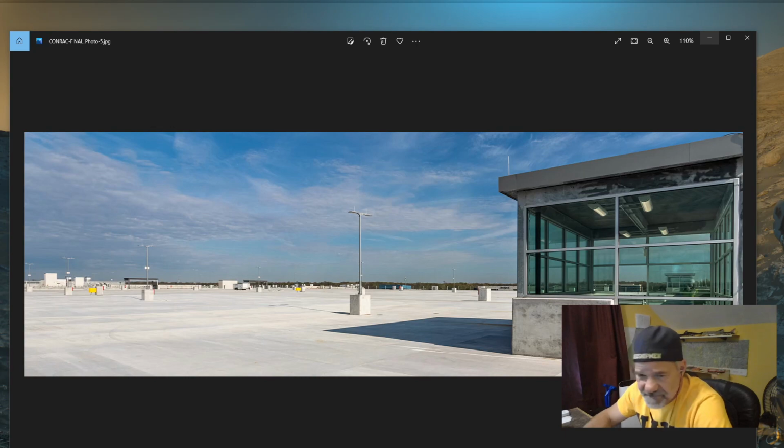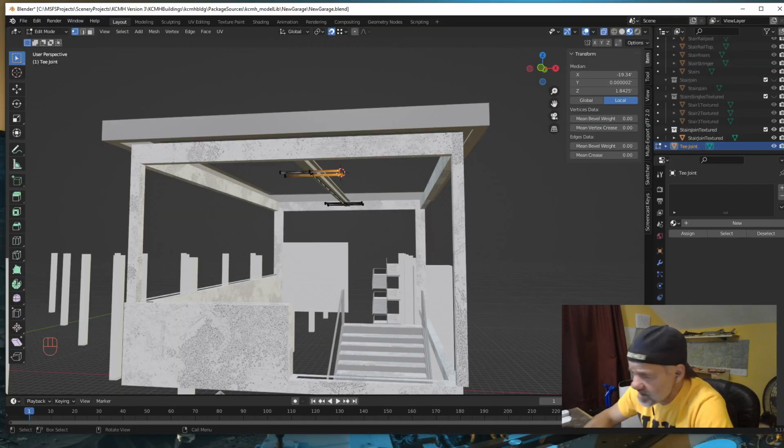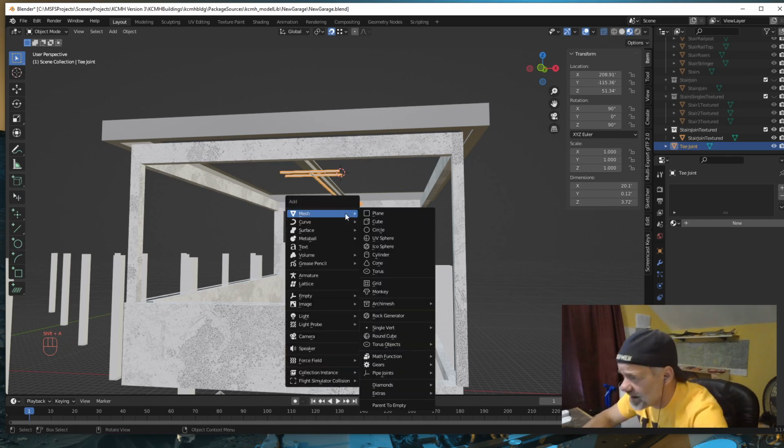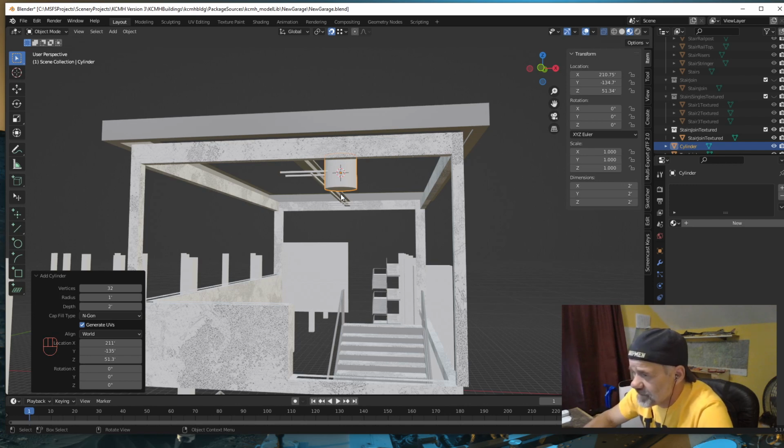Let's make them a foot. And let's make them 1 foot wide, or the radius of our cylinder is a half a foot. Okay, so let's get out of edit mode and Shift A and add a cylinder, and we're going to rotate that on the X by 90.